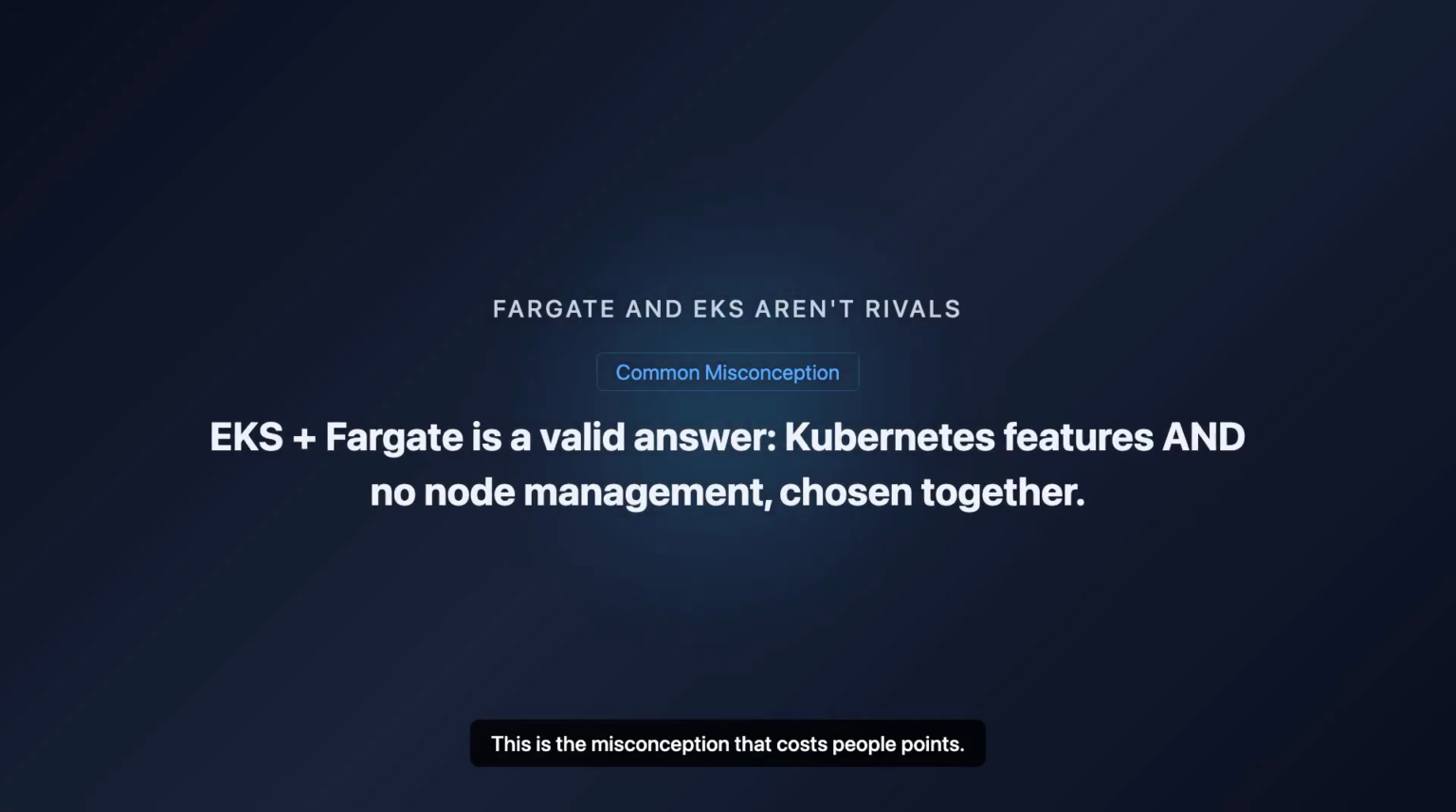This is the misconception that costs people points. Fargate and EKS are not competing choices. They sit on different axes. So EKS plus Fargate is a completely valid answer. You get the full Kubernetes API and features, and you get no nodes to manage at the same time. If a scenario demands Kubernetes tooling and says minimal infrastructure to run, don't panic and pick one over the other.